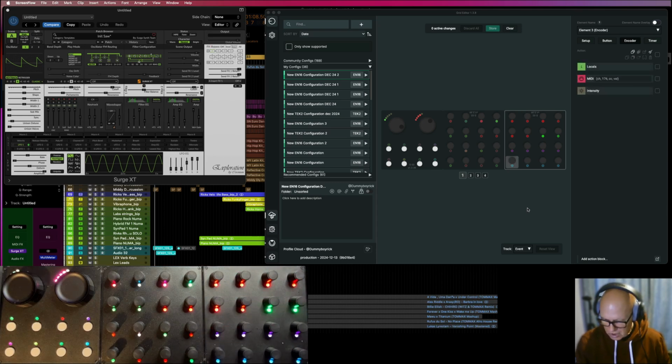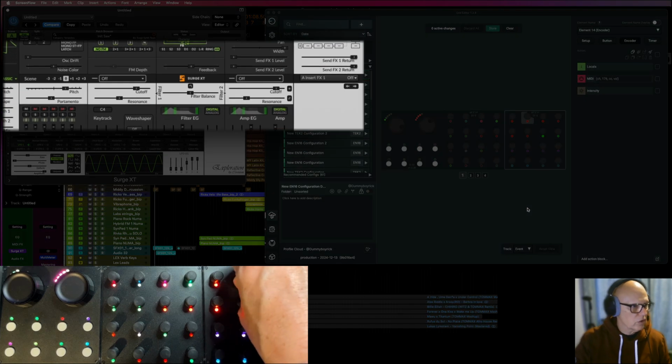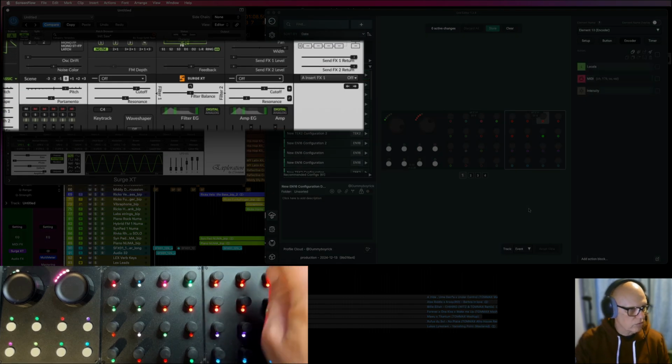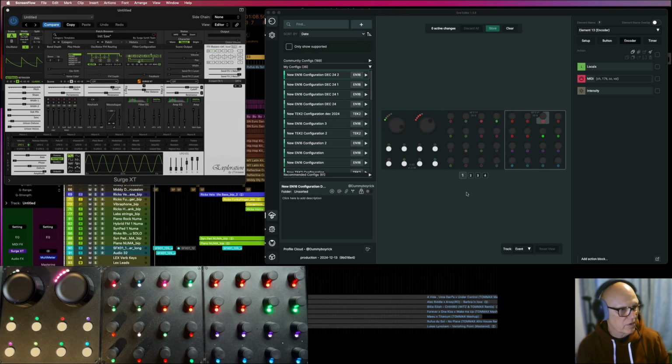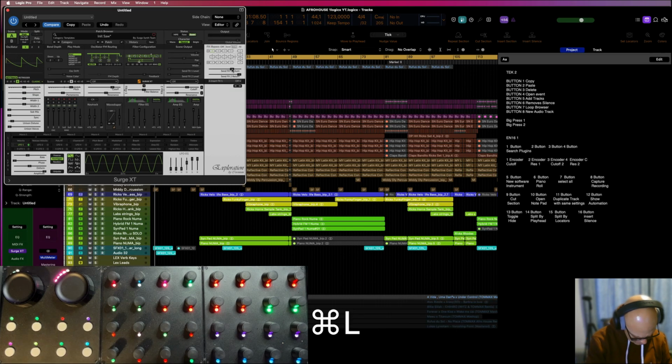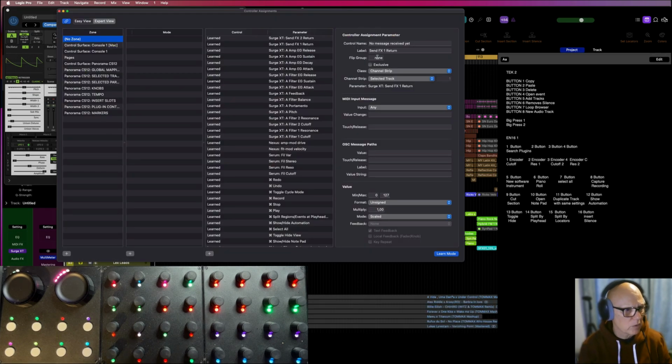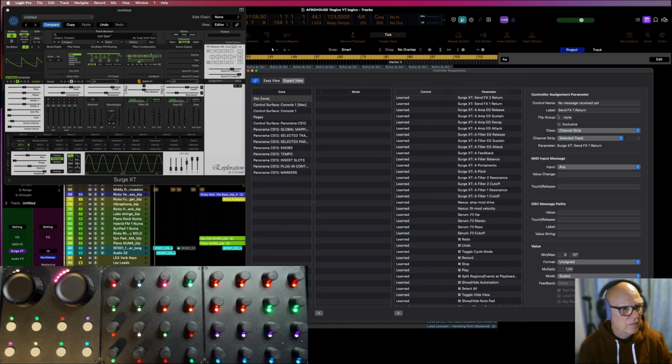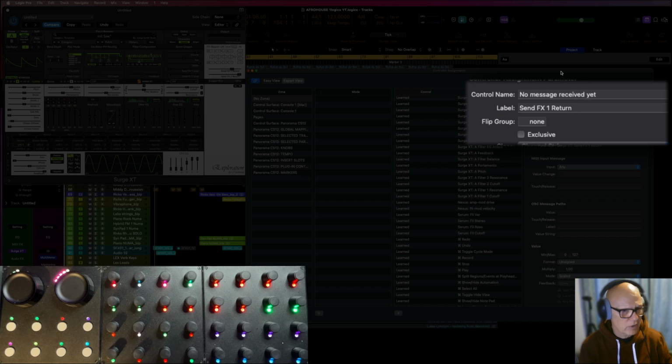The easiest way to assign these, like I've got this assigned to the resonance and cutoff on the Surge synth here, which is free, which is a really good synthesizer, by the way, if you haven't got that. The easiest way to do that is, say I want to assign send effects, I go Command L. That will bring up the window, and you can see it's already got send effects return here. It's already come up.